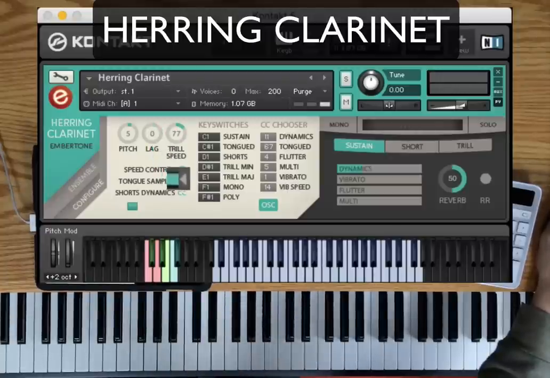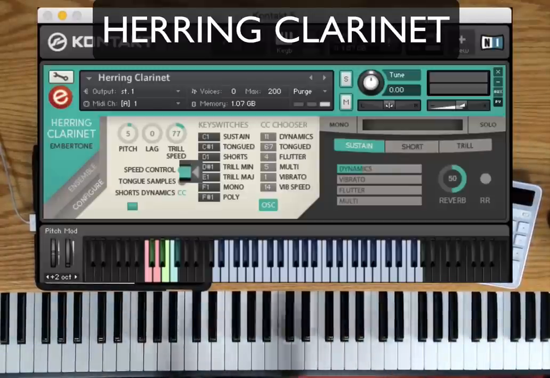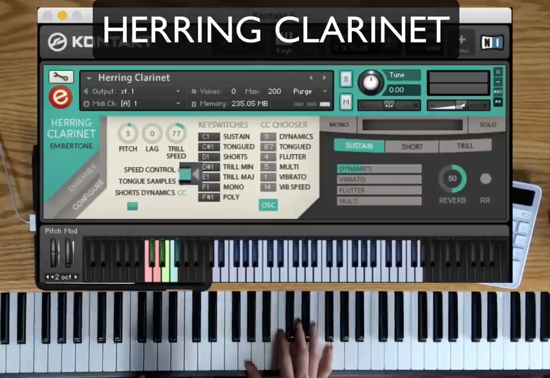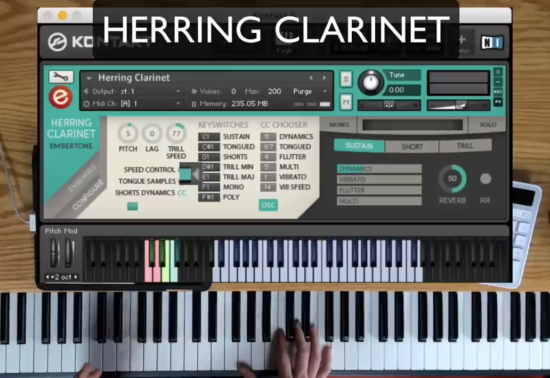All right, and then there's speed control, tongue samples, and short dynamics. Speed control is the script that we've been working on for months, years. And basically, when you play faster, the transition sample gets crunched down. So the faster you play, the more responsive the instrument gets. The downside of speed control is that it requires the entire set of legato transitions to be loaded into RAM. So that's why you see 1.07 gigs. That's all getting loaded into RAM. When you turn speed control off, you basically purge all those samples and go to a normal set of legatos that don't have that speed control. But you'll notice that they still sound really great. So if you're crunched for RAM, turning speed control off is a really great idea.